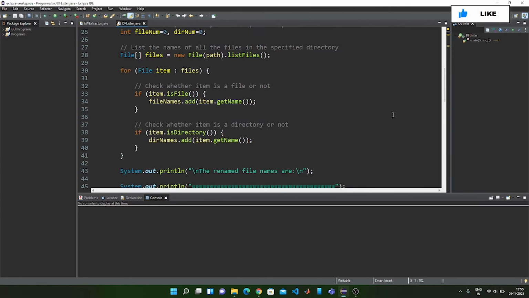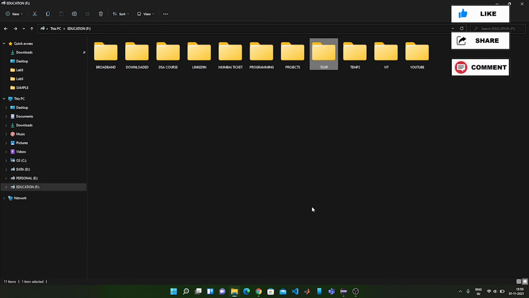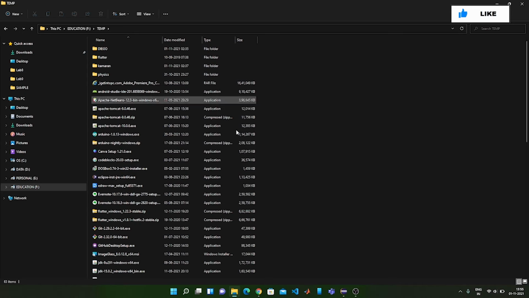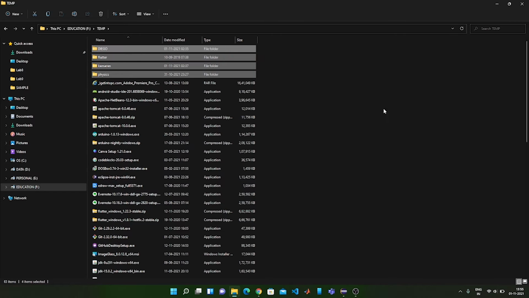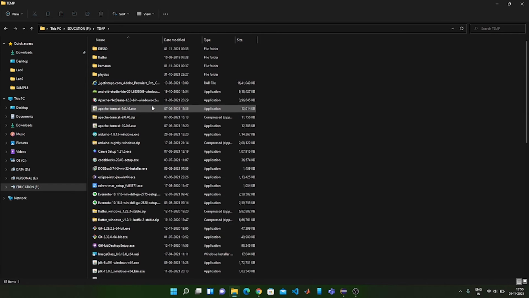So now moving on to the application, I would like to demonstrate. For that, let me go through the temp folder which I have in my F drive. The temp folder has many files and directories as well. So we have all these directories, and the rest of these are files. So we have many files, as you can see over here.